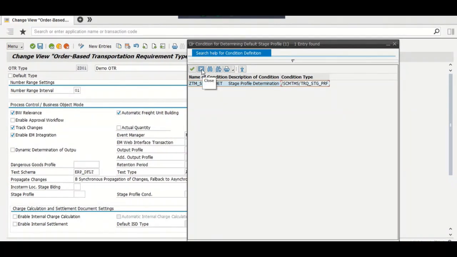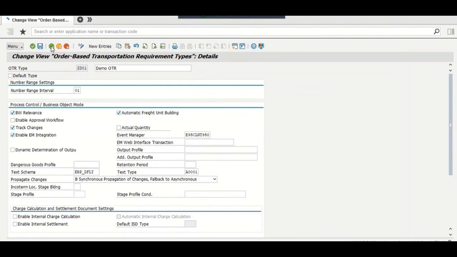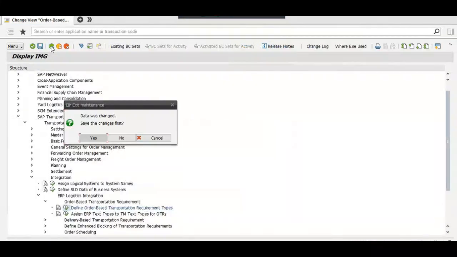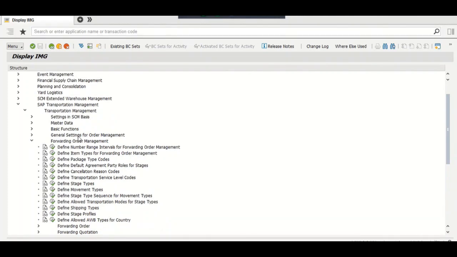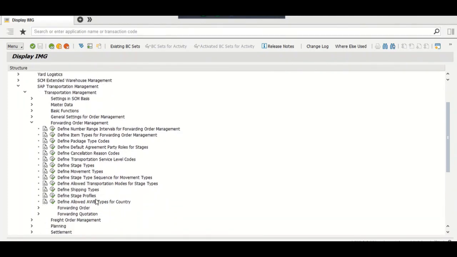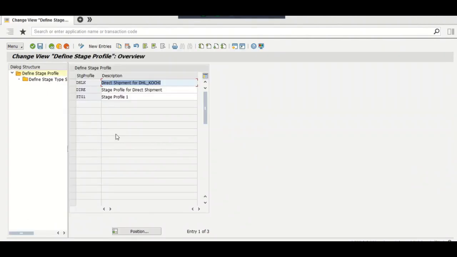Okay, let me get into detail of stage profile. We'll come back to that place where stage profiles are defined. This is in this area, forwarding order management, and define stage profiles. Let's say we'll select this one, STG1. This is an ID and text for the header level data, and then we click on define stage type sequences for stage profile.